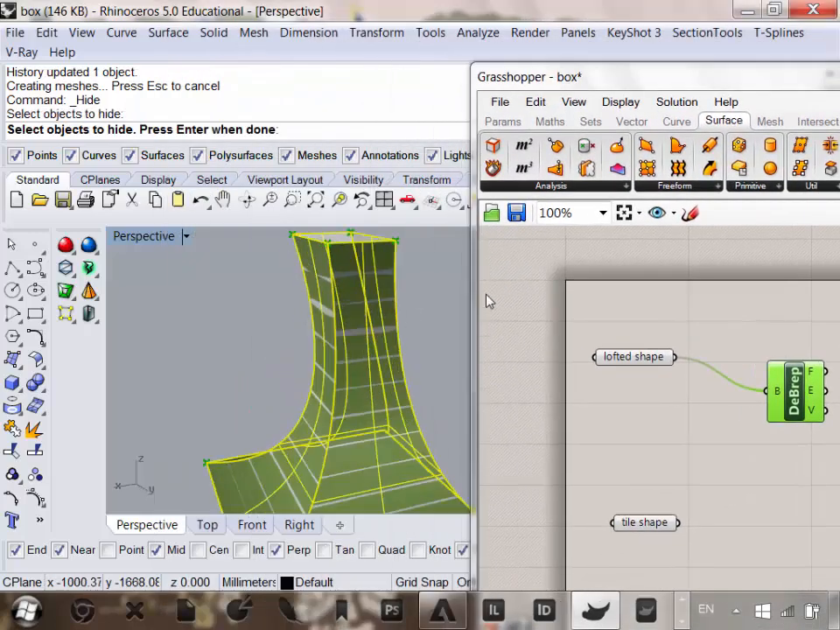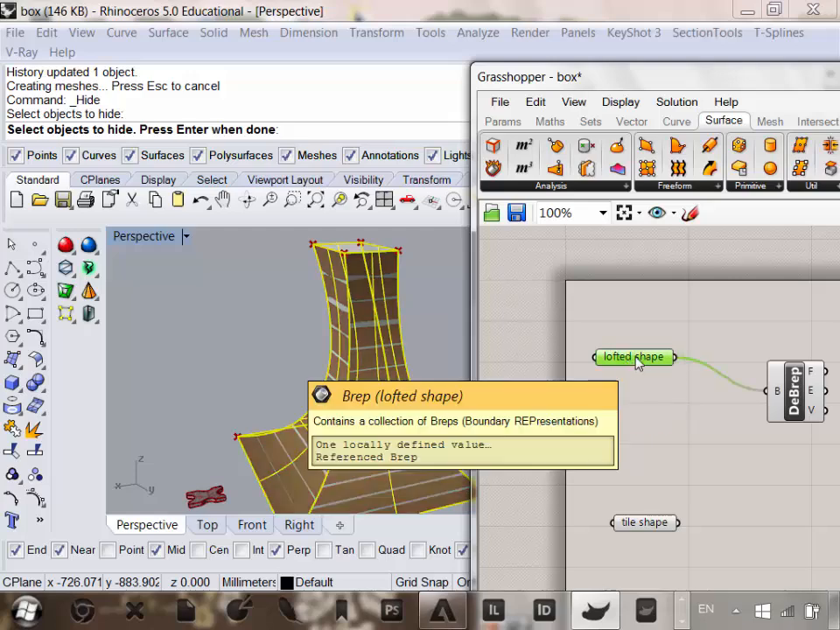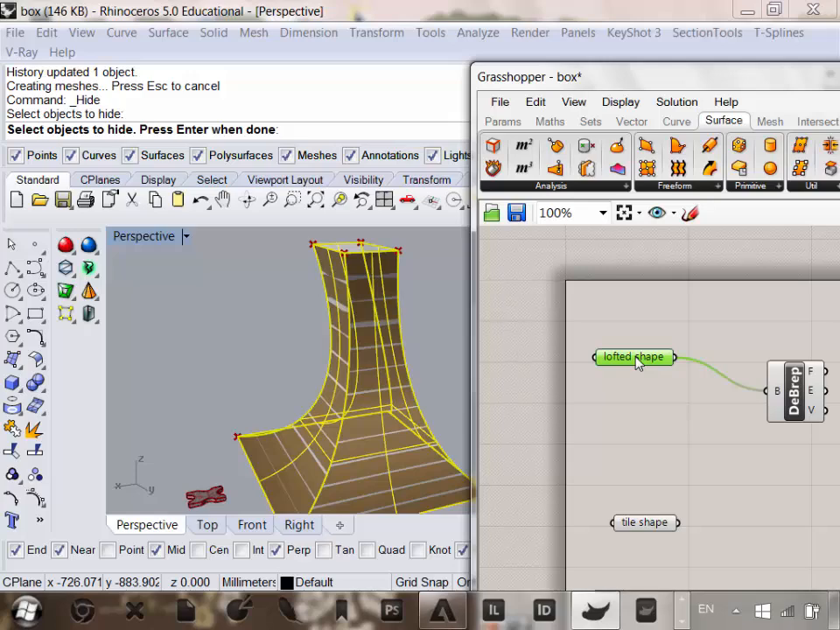You can see that some things have happened. I'm just going to preview off the lofted shape. So again, to preview off, you right-click a component, go to preview like that.